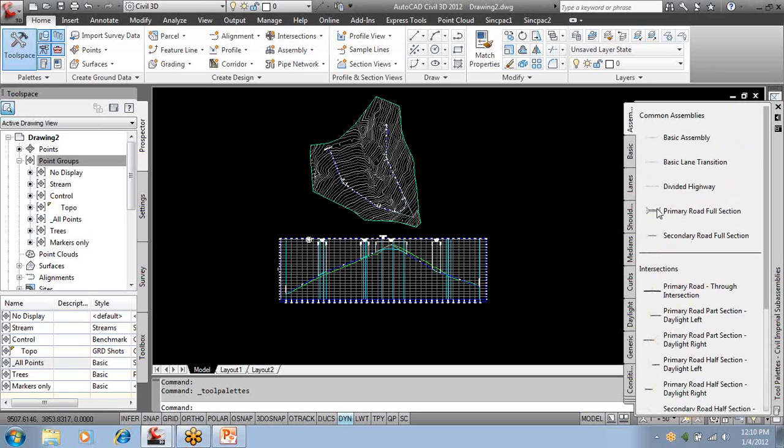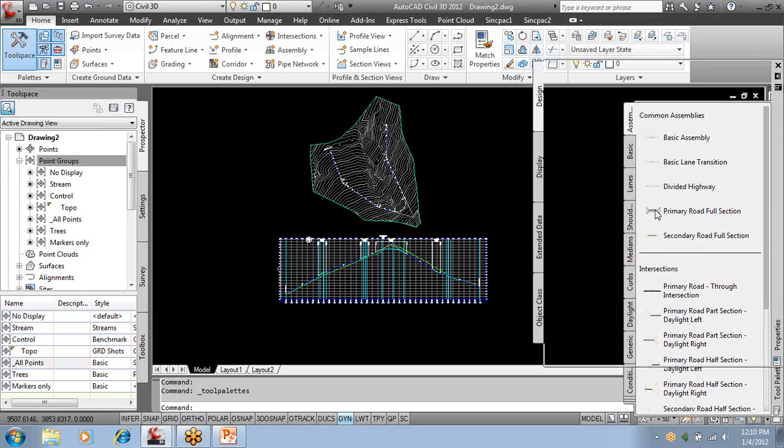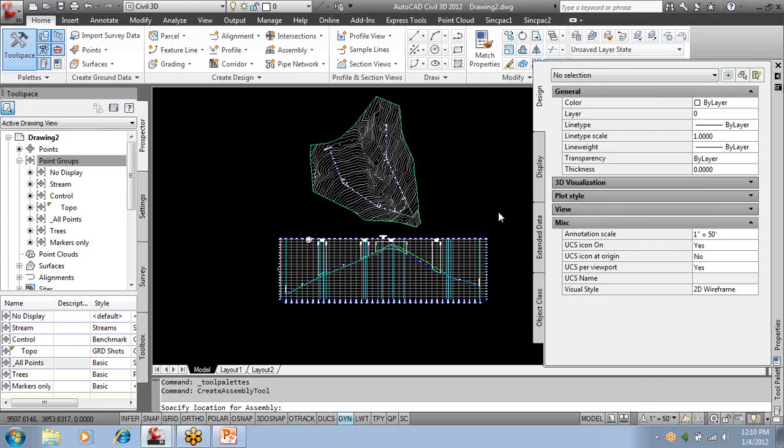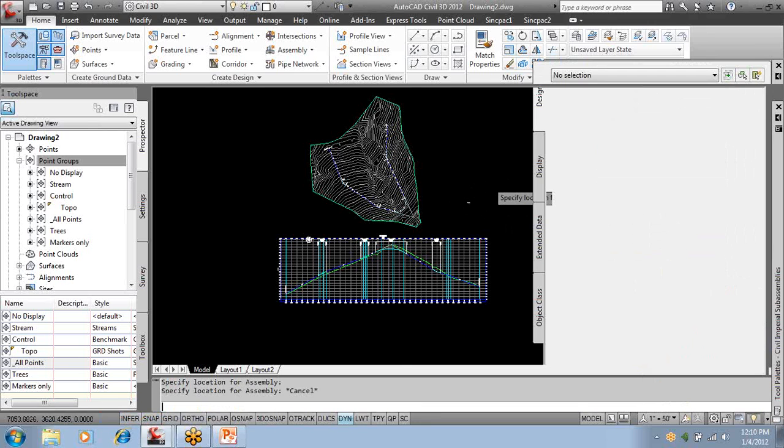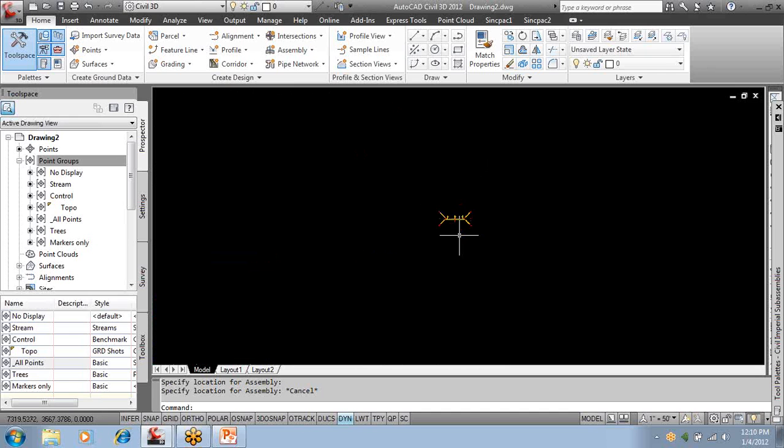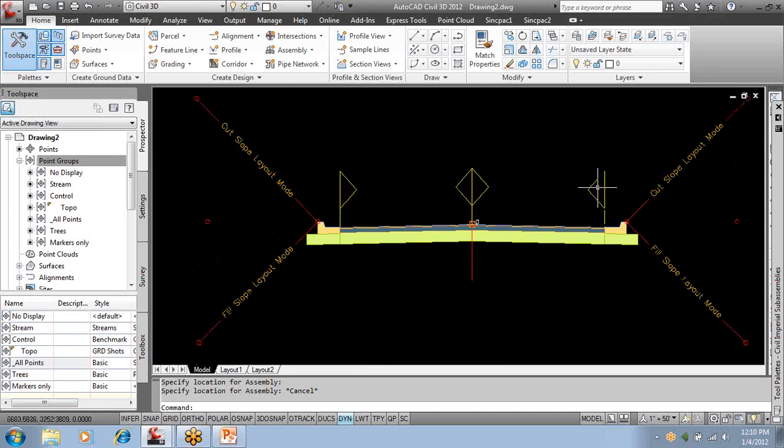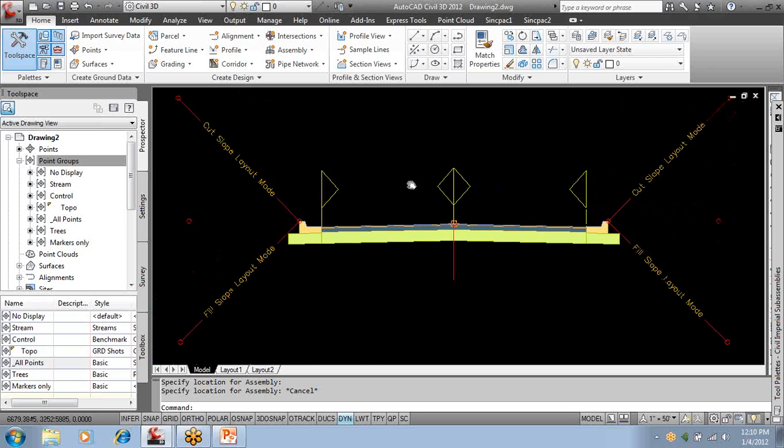You simply take what you're looking for, divided highway. I'm going to do a simple one, primary road, full section. I click on it. I can set parameters, drag it out wherever I want to place it. I'm going to zoom in. This is my typical section. The arrows are simple pivot points.